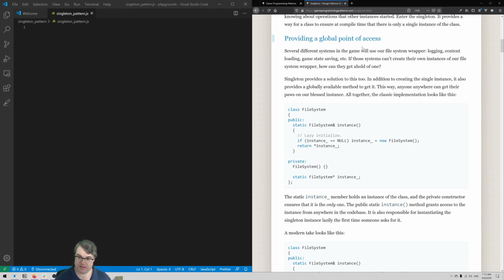Providing a global point of access. Several different systems in the game will use our file system wrapper: logging, content loading, game state saving, etc. If those systems can't create their own instances of our file system wrapper, how do they get a hold of one? Singleton provides a solution to this too. In addition to creating the single instance, it also provides a globally available method to get it. This way, anyone anywhere can get their paws on our blessed instance.